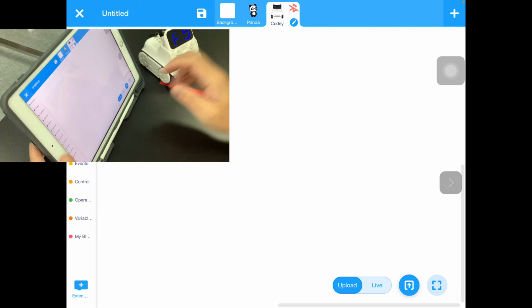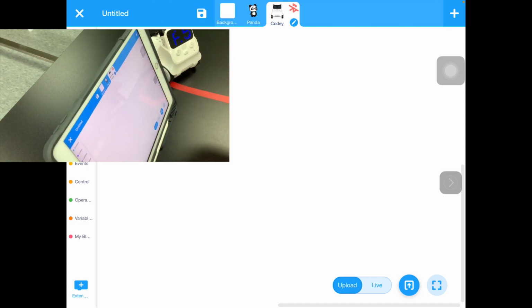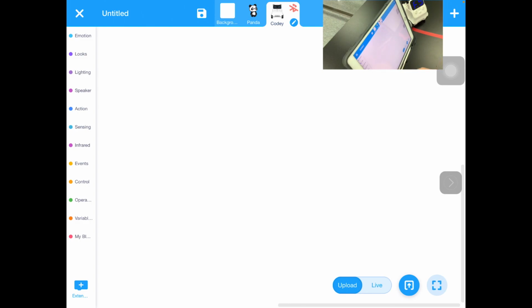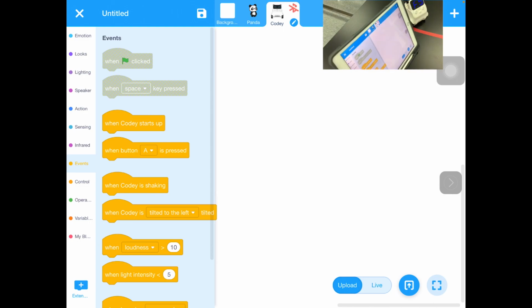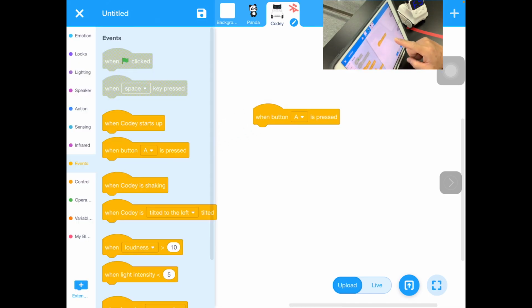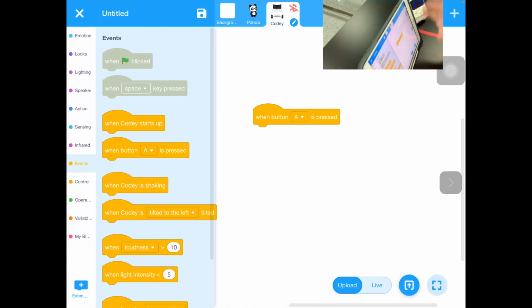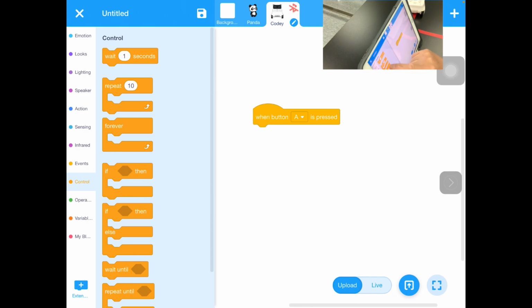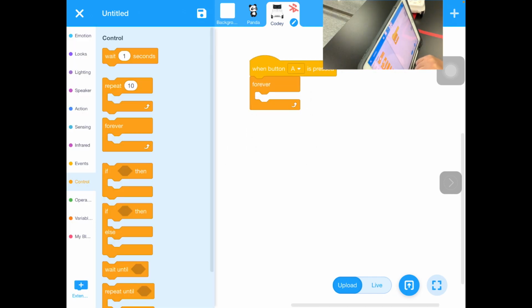And now we need to code it. So let's come over to event. And I have noticed that it's easier to use the one that says when button A is pressed, instead of the green button, because the green flag, for some reason, works better with press A. And to download or upload your codes into the Codey Rocky. So we're here. Next thing you need is come to control. We come to forever. And then we also want to drag out an if, then, and else.